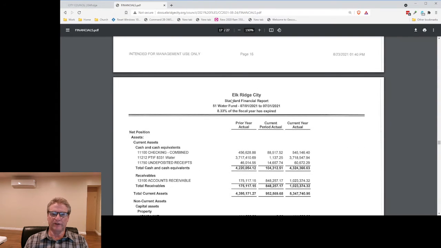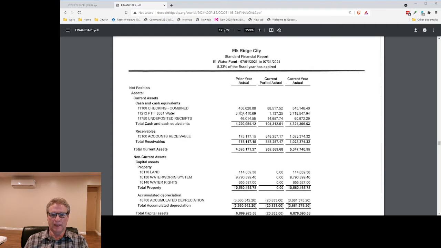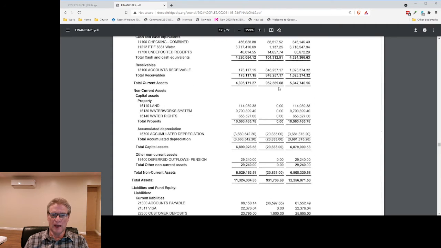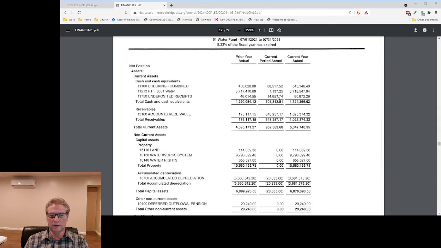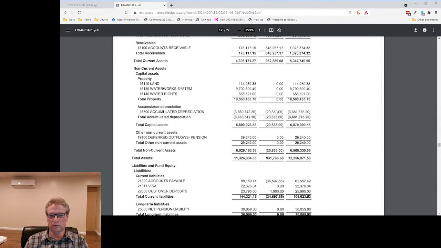And then we get down to 51, water fund. This is our first enterprise fund. So think back to the video. It operates a little bit differently. The nice thing about it is, like I said before, it's a nice way to manage the specifics of water. And again, here's the overview of the account. A lot of big numbers, but we have a lot of depreciation and assets.